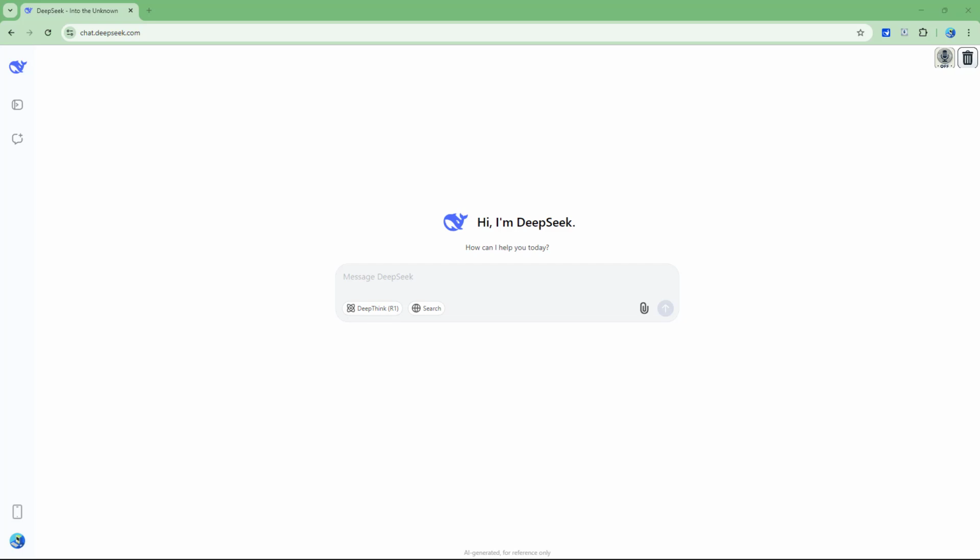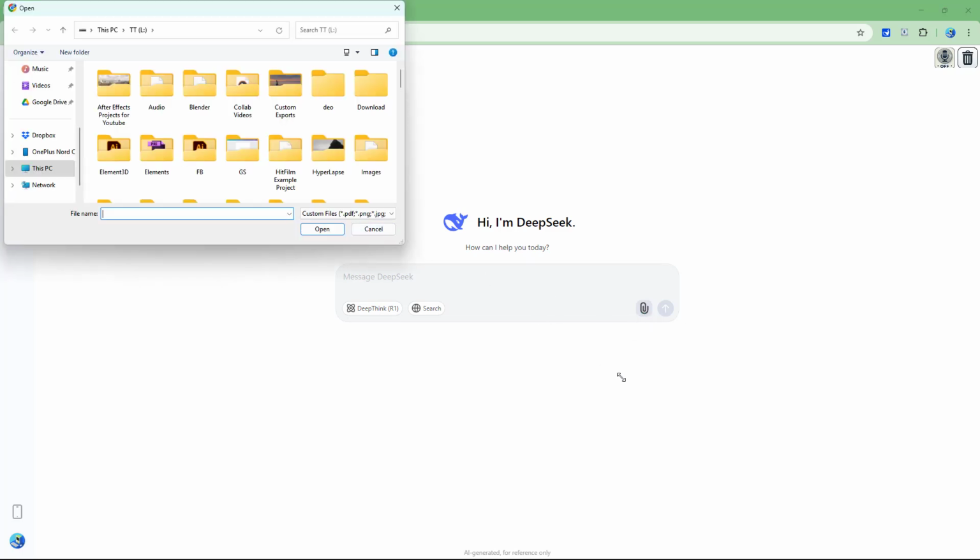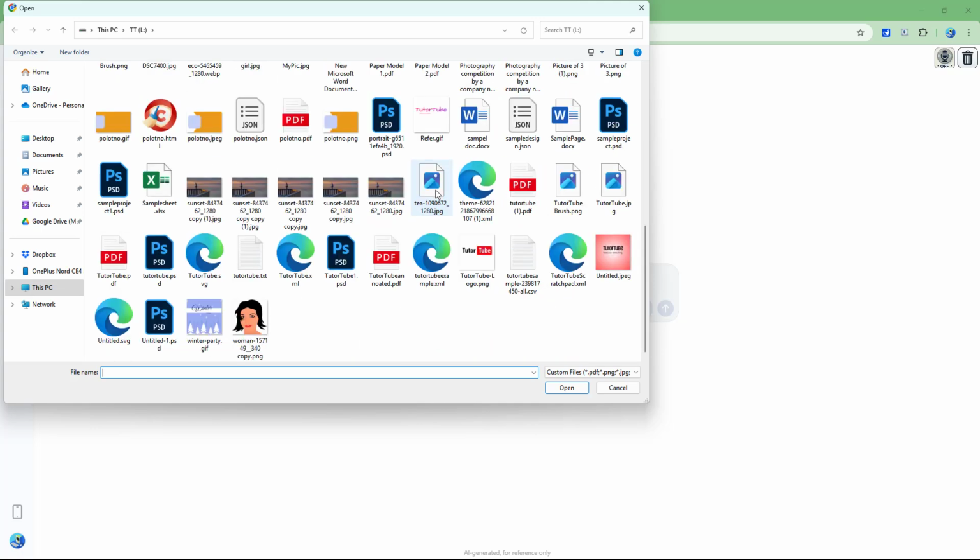So what you can also do is upload attachments of different documents and then get the contents out of it as well. To do that, if I click on this button right here for the attachment, then this is what you have. You have access to the Explorer.